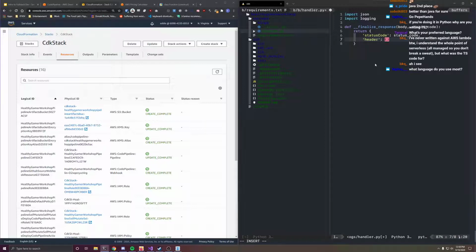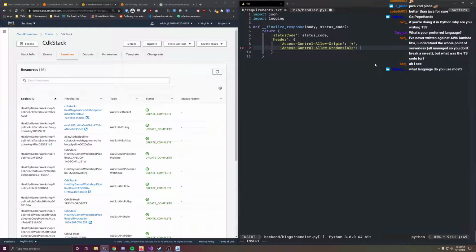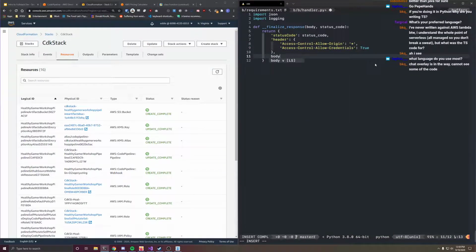Headers, and for headers, you usually just add access control. This is like the default. Access control, allow credentials. Oh, this is true. And body is you just dump your body. JSON.dumps body.